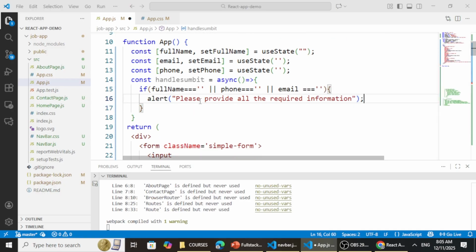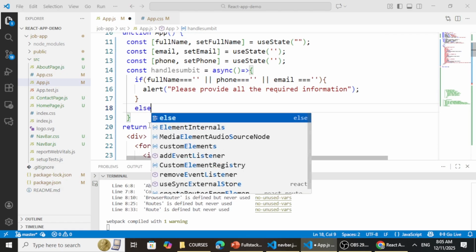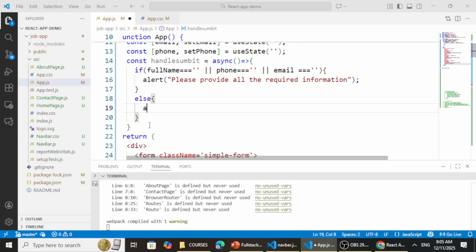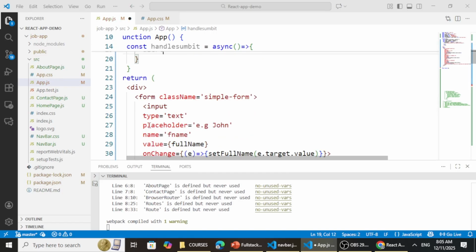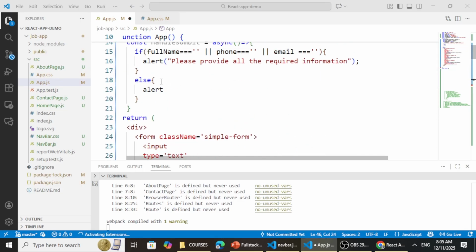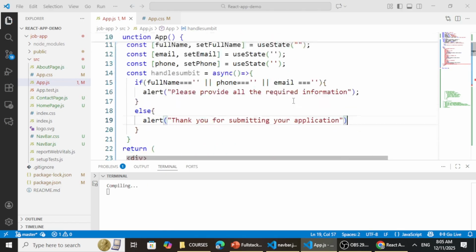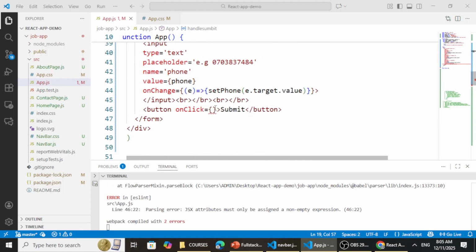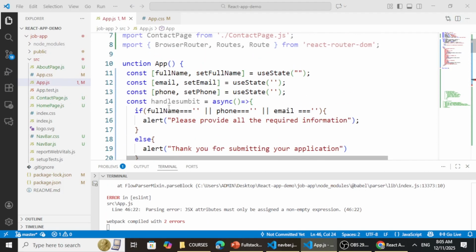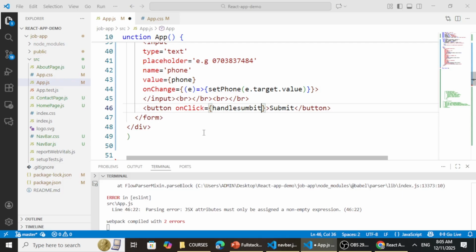So now we are validating for empty values, and else if everything is okay, then you should also throw an alert box. So let us remove this alert box from here and put it right in the else part. Now when we come back to the on-click event of the button, we now need to call this method called handle submit. So let me call this method handle submit.